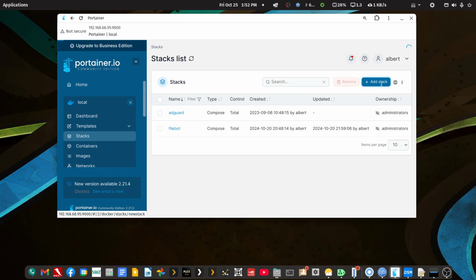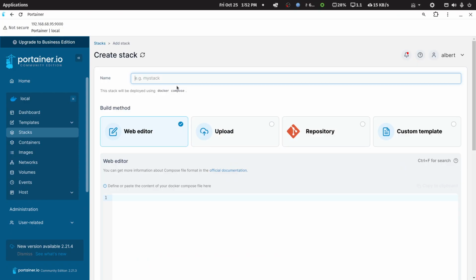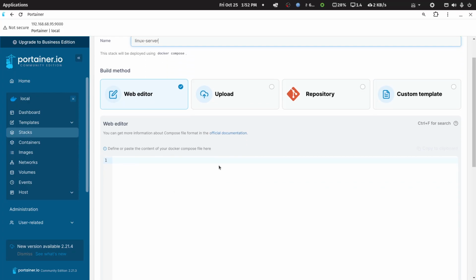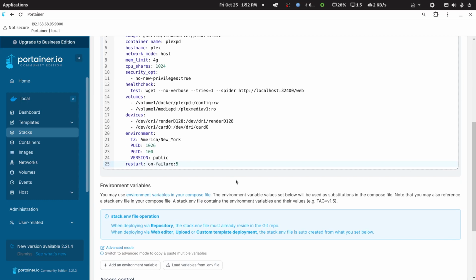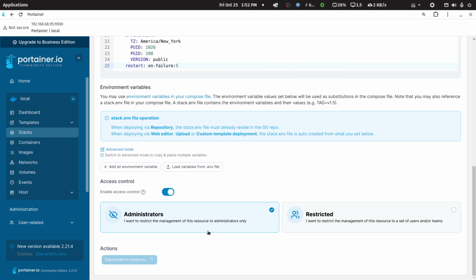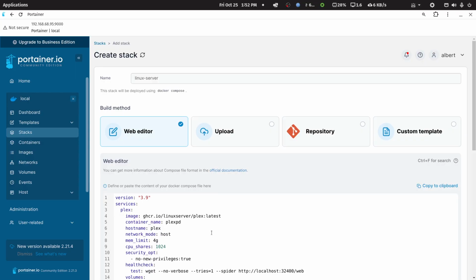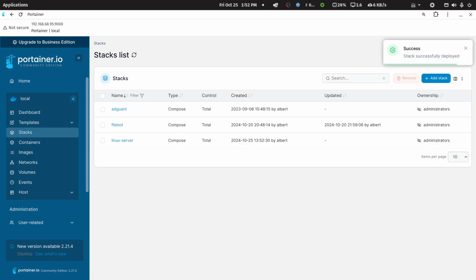So back to Plex. Click Add Stack. Let's make this full screen. I can call this plexpd, or I can call it linuxserver, because that's what I'm going to be pulling from. I'm going to be using their container. So the web editor is already selected, and I'll paste in what's already on the clipboard. And literally, it's just deploying the stack. Now you can't switch away from this page until you get a successful deployment.